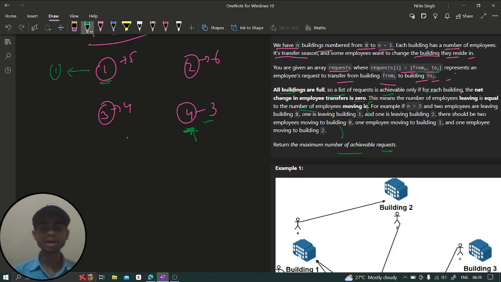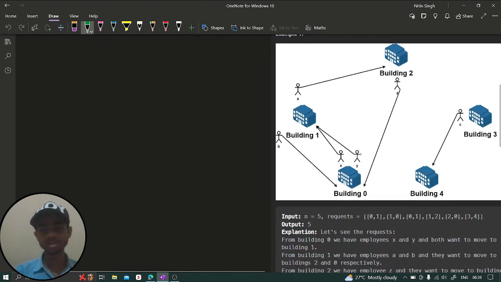We have to return the maximum number of achievable requests, meaning we can move that particular request. A request is nothing but a request array, which we have seen as from, to. So we have to return the maximum number of people who can transfer from their building to another building. Let's see an example so you can have a better understanding of this problem.